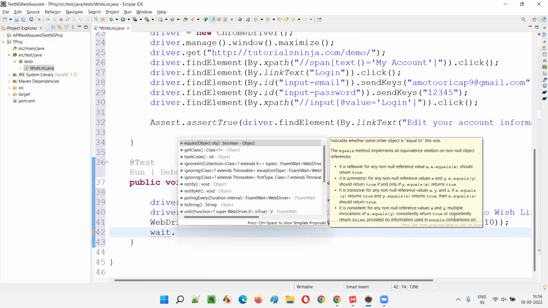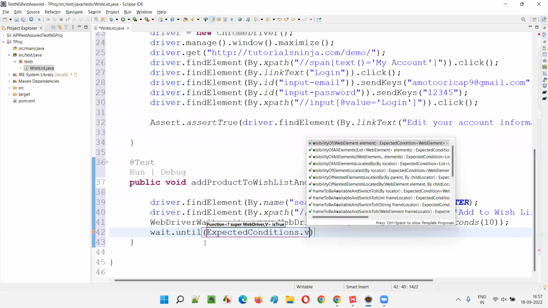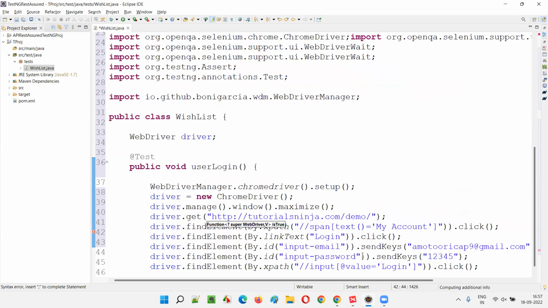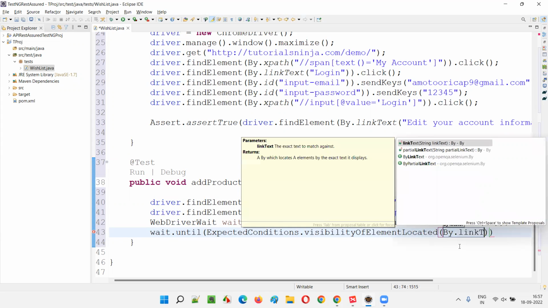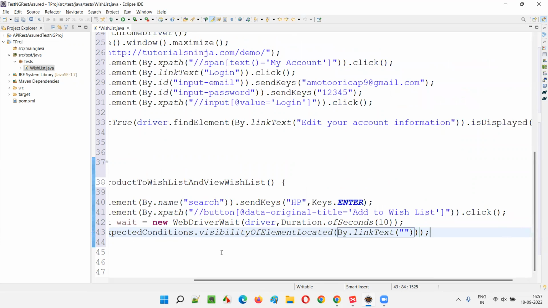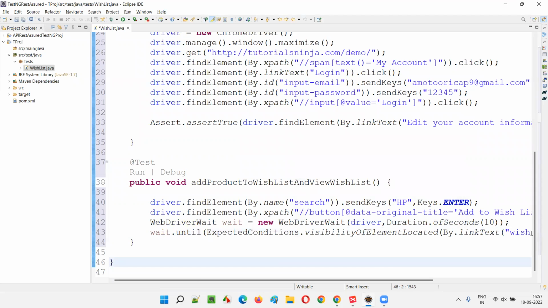If the options are not immediately available, you'll get no such element exception. So to avoid that, I am doing this. Wait until, till where Selenium has to wait, till that option is displayed. That is, the wishlist option is displayed. Here I'll write expected conditions. If you already know Selenium, this will be easy to understand. I'll say dot expected conditions dot visibility of element located by. Here I have to say by dot link text. What is the link text that I have to wait for to be visible on the page? Link text is nothing but this wish list, guys. I'll copy this wish list and paste it here. That's it.